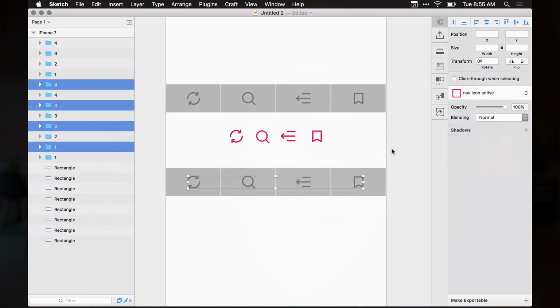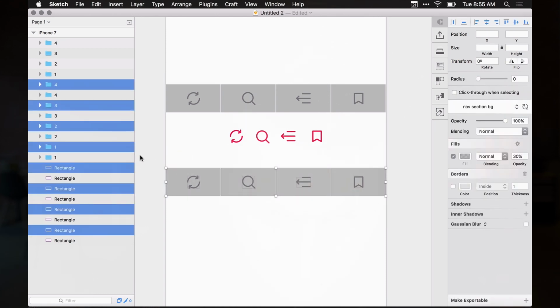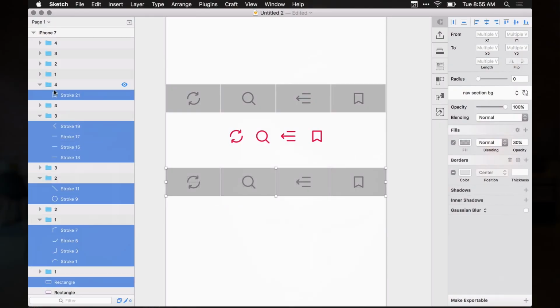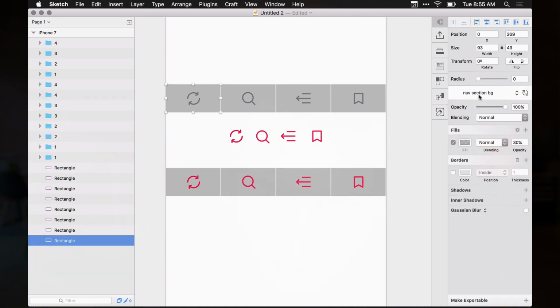Change these to the nav icon. Oh wait, the folder selected. So if I just select everything, it's going to select the folders you can see over here. But if I command select everything, it'll get all the little pieces in between the folders. And then I'll command shift deselect the backgrounds. And now I can change this to active. Now I can change the nav section background back to 0 because I don't need to show that background. I really just want it for spacing purposes.